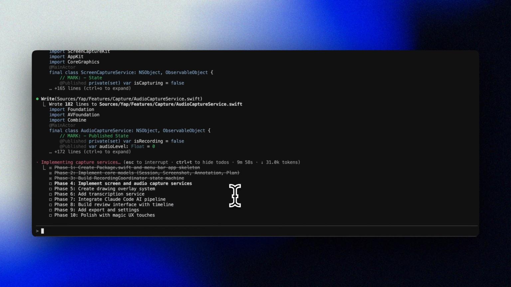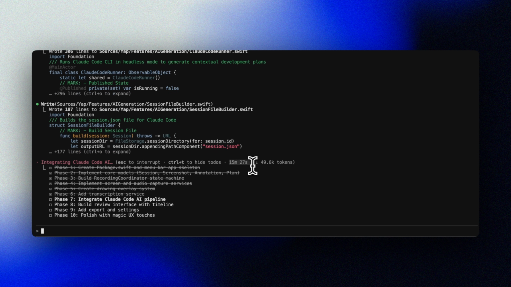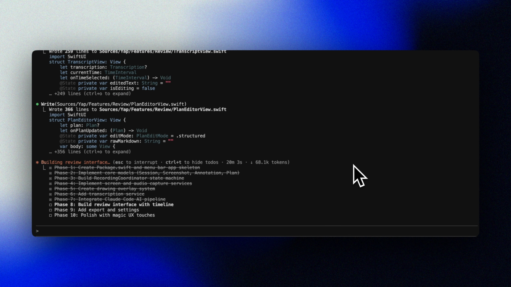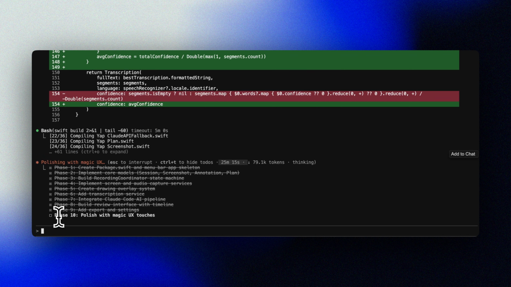Invest in a proper plan with plan mode, and you'll experience longer and more robust Claude Code sessions. In my experience, very often one-shotting complex multi-phased implementations.